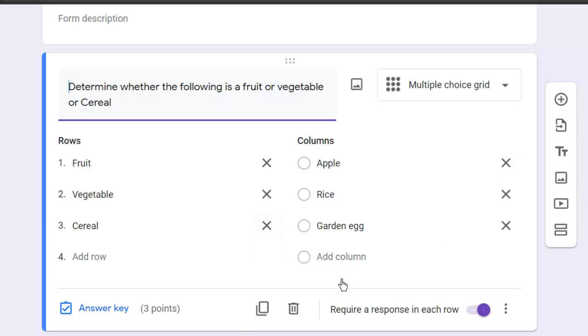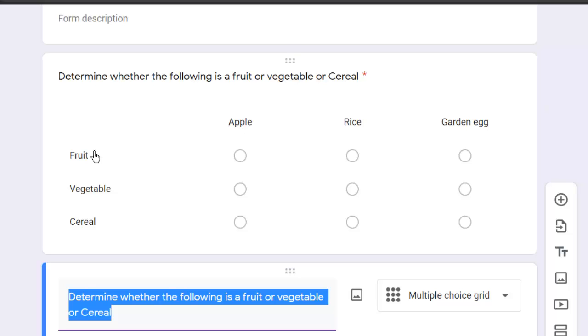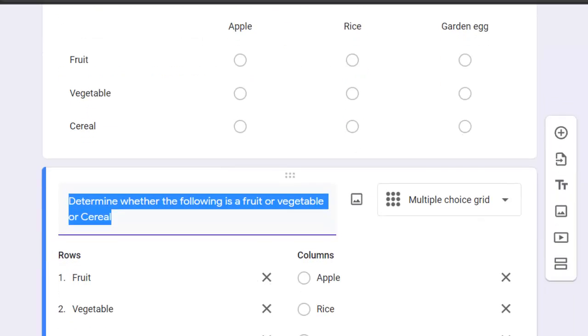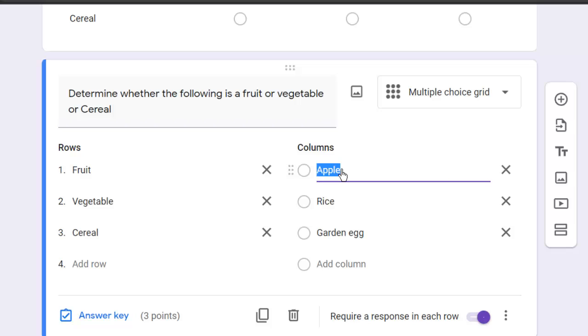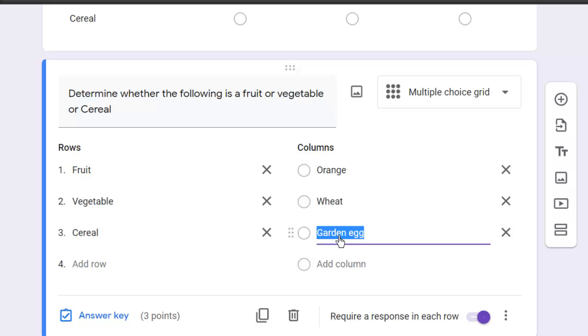So you can duplicate this. Then change the options here. So I'm going to put orange here. Then I'll put millet. I'll put wheat. Then I'll put tomato.